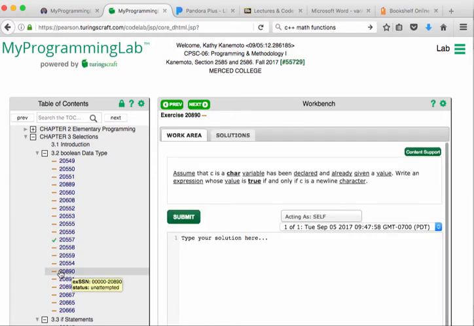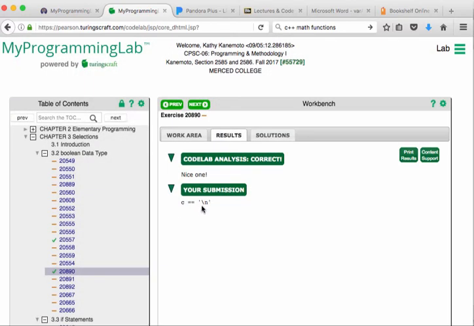Let's skip down here to a different programming problem. It says, assume that c is a char variable and has been declared and already given a value. So we assume that part of the program is already written. Write an expression whose value is true if and only if c is a new line character. So we'll put our c. Remember, we want a Boolean expression to check equality as equal equals. And the new line character is written... Remember, characters use apostrophes, and the new line character is \n. You can go ahead and hit submit, and we see that's pretty okay.